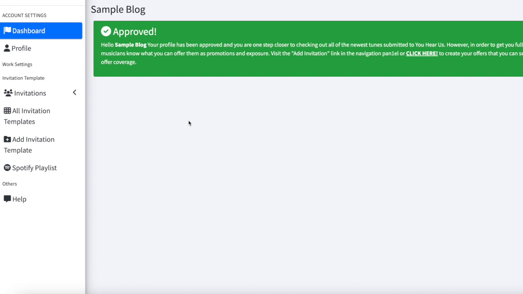So you've gone through the registration process, you've completed your profile, and our admins have you approved as a curator for You Hear Us. The next step will be to create invitations that you can send to musicians, inviting them to work with you as a curator.